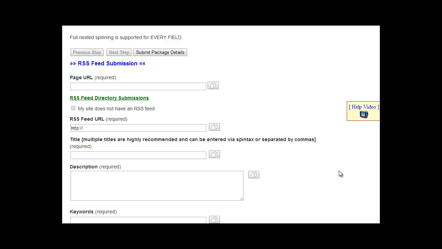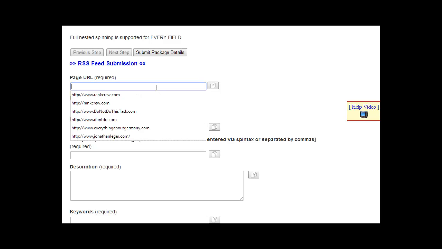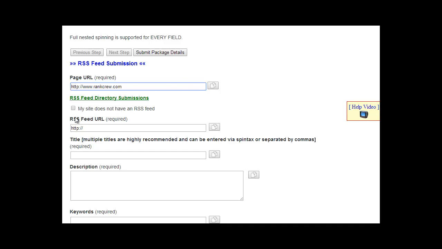To submit an RSS feed submission task in RankCrew, enter the page URL of the website you want to promote here. Enter the feed URL, the RSS feed URL of the website, here under RSS feed URL.